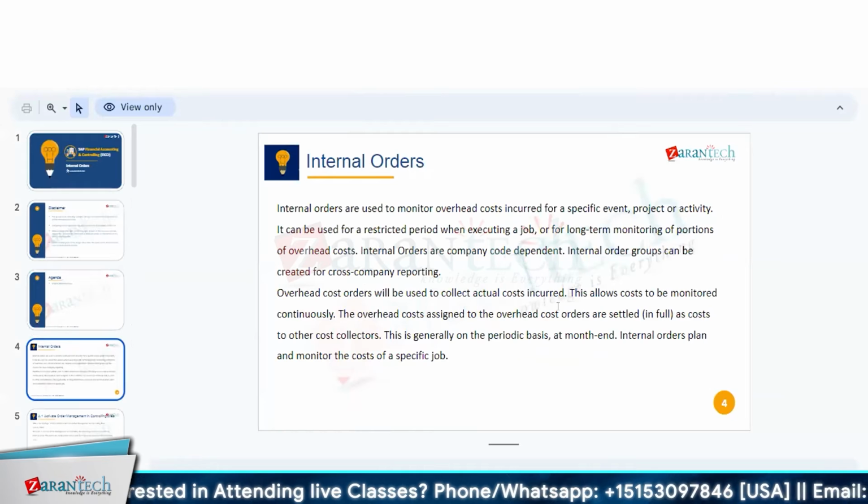Internal orders are used to monitor overhead costs incurred for a specific event, project, or activity. It can be used for restricted period when executing a job or for long-term monitoring of portion of overhead costs. Internal orders are company code dependent. Internal order groups can be created for cross-company code reporting. Overhead cost orders will be used to collect actual cost incurred. This allows cost to be monitored continuously.